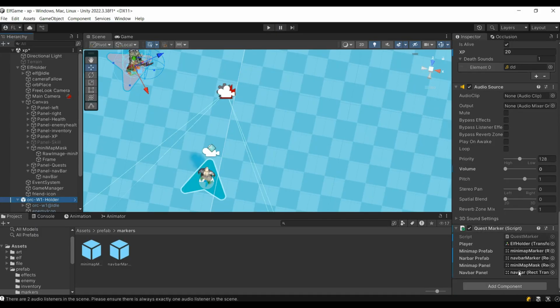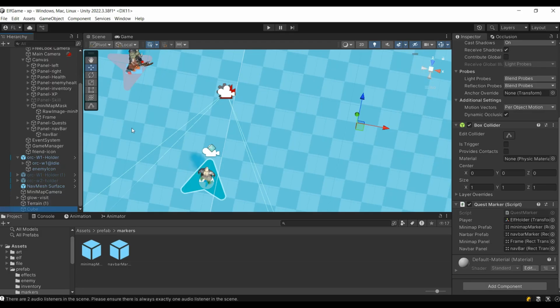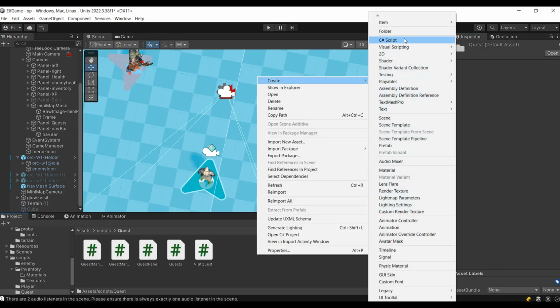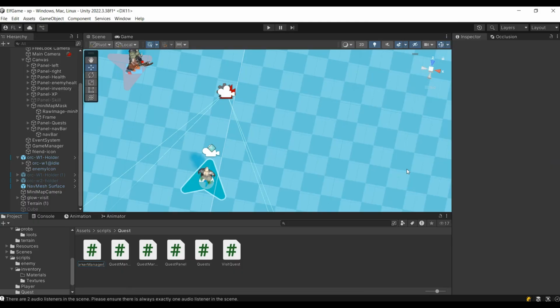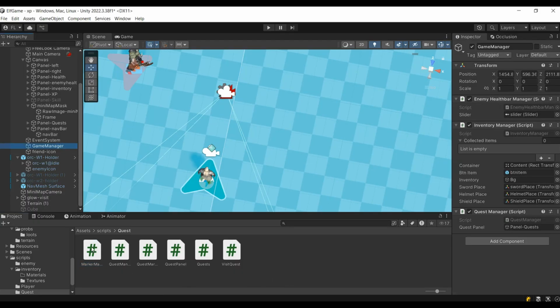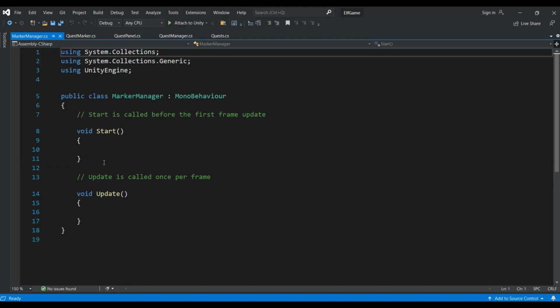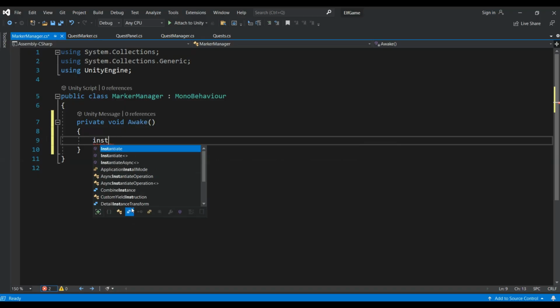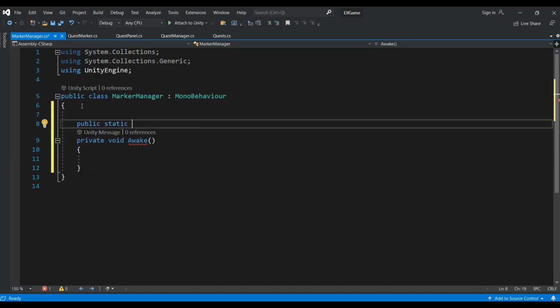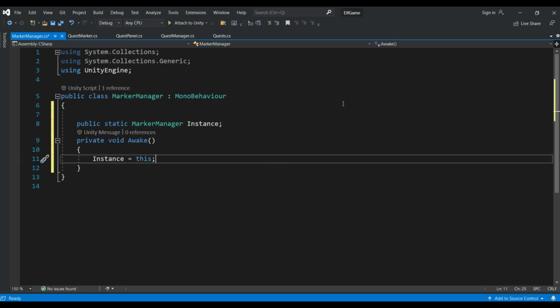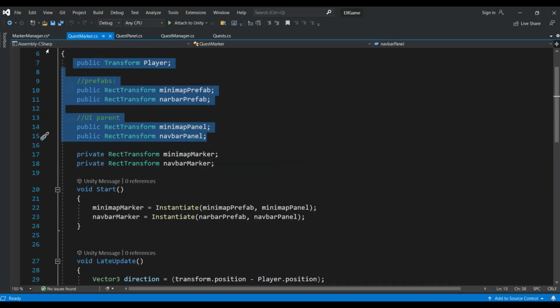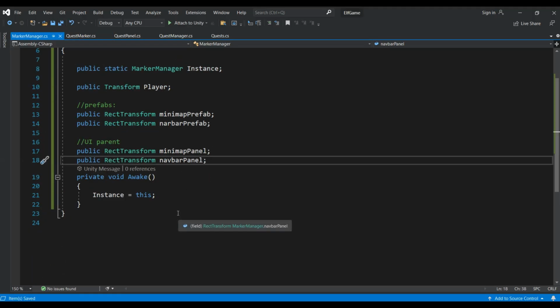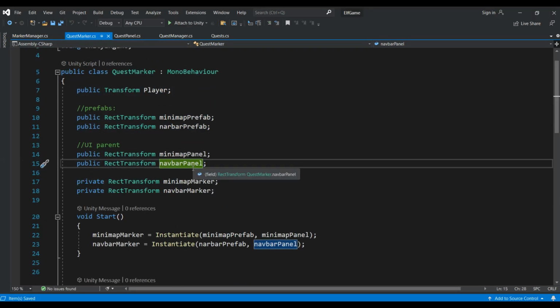Now let's organize the code. We don't want to drag and drop marker prefabs into the inspector for every quest object. It's better to do this once. So we create a marker manager script, assign it into the game manager, and make it a singleton. We move the shared marker variables into this script and update the references accordingly.